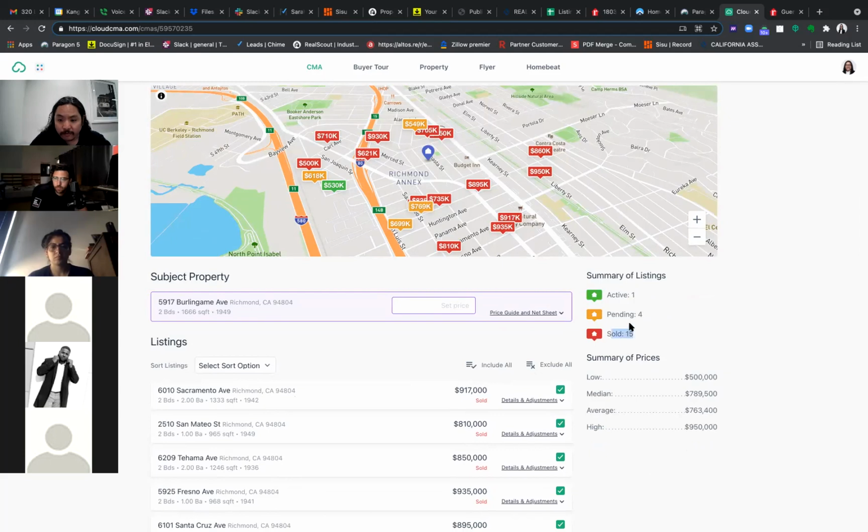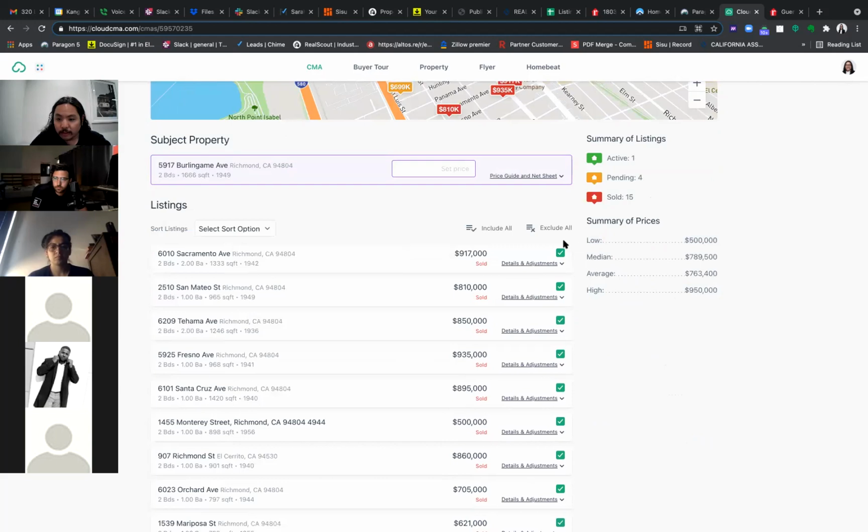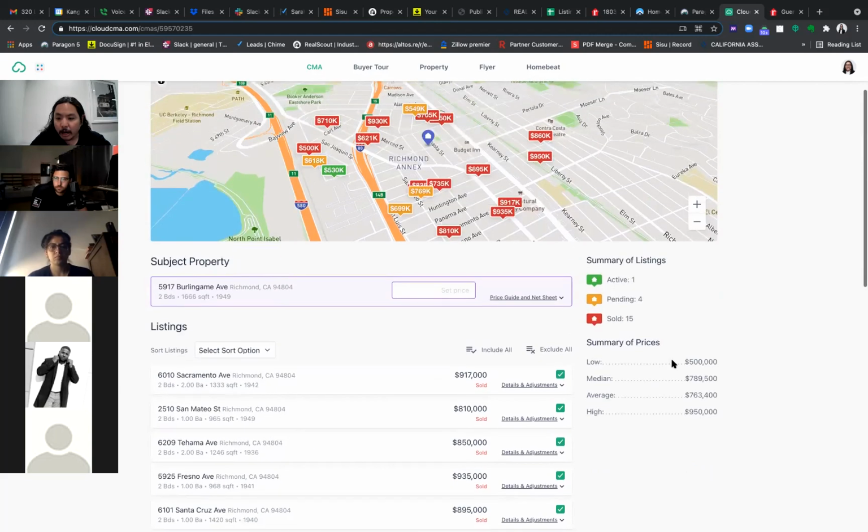And so it shows you 15 sold, 4 pending, 1 active, and then you can also see the low, the median, the average, and high prices in that area. So right off the bat, I know that in this neighborhood, for this size home, for a 2-bed, it's actually a 3-bedroom, 1.5. But anyways, you can see that the average price in this area is around $763, okay?